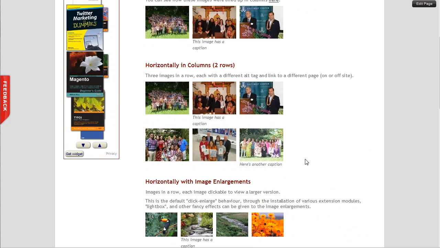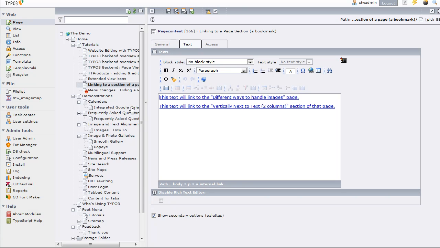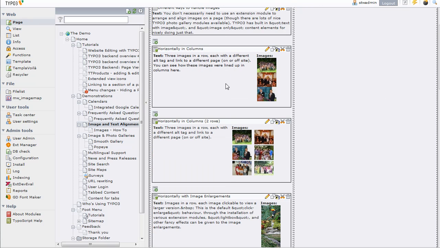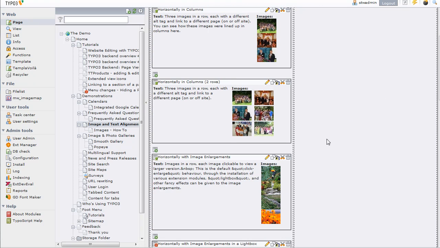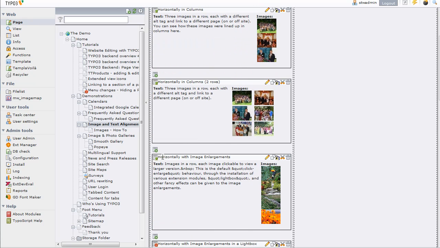Now, the trick to that is this page needs to be set up with different sections on it. If I go and look at this page in the back end, that one is image and text alignment, you can see that it's set up with multiple content elements. So all the different sections on the page are in different sections. As long as they're in different sections like that, you basically can link to any of the titles. So that's how it's done.